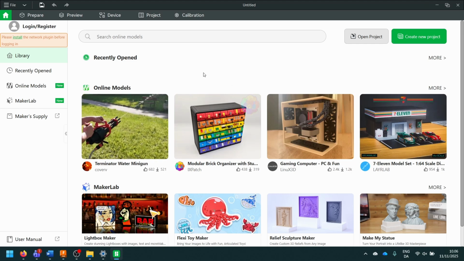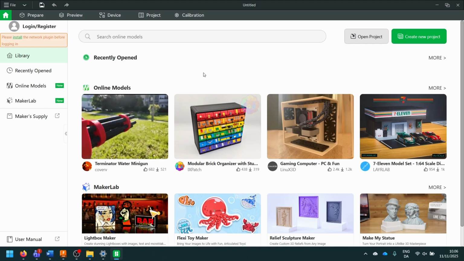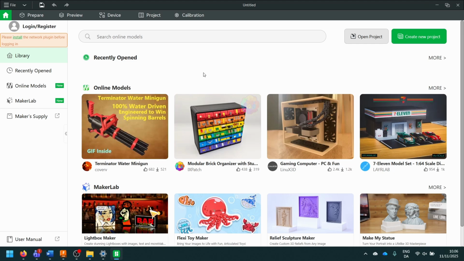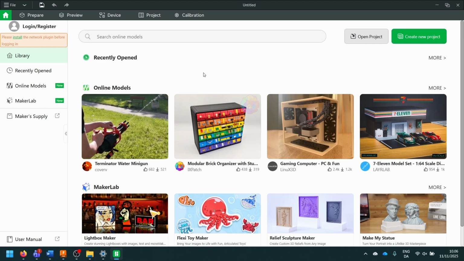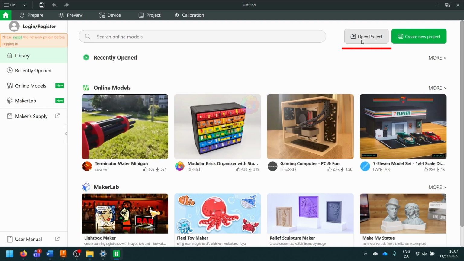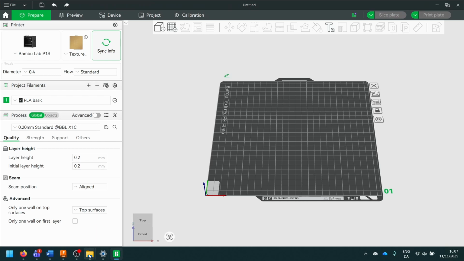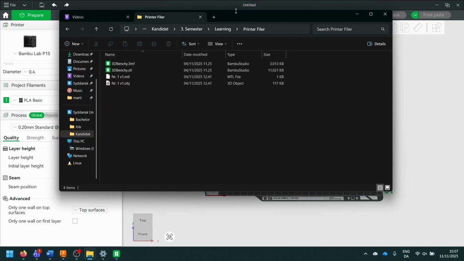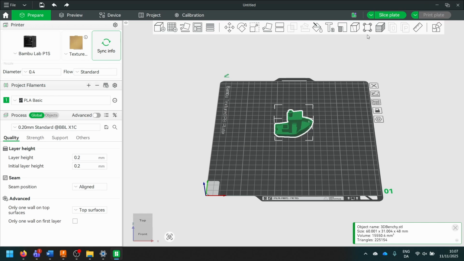Bamboo Studio accepts a wide range of 3D file types. As you saw earlier, it can take STEP, STL, OBJ and 3MF file types. And to begin a new project, you either select Open Project and find a 3MF file that you want to open, or you can create a new project and simply find the file that you wish to import and drag it into the scene, and it should just appear.